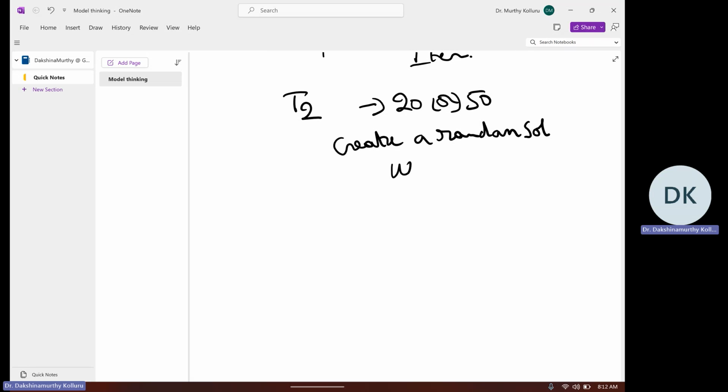Then neighbor, accept or reject the neighbor using the probability. Okay, and continue. And now I continue for this many iterations at the same temperature. Okay, 20 iterations. Then I cool the temperature. T new is equal to 0.95 times T old. And I also reduce the iterations by the same factor.